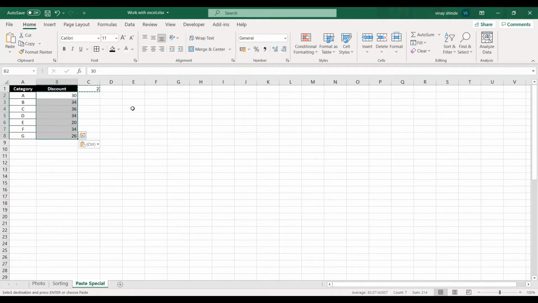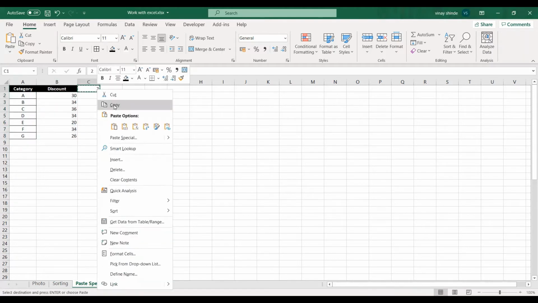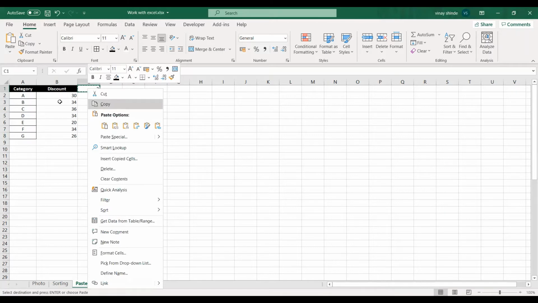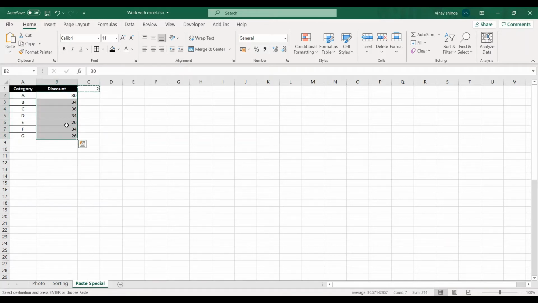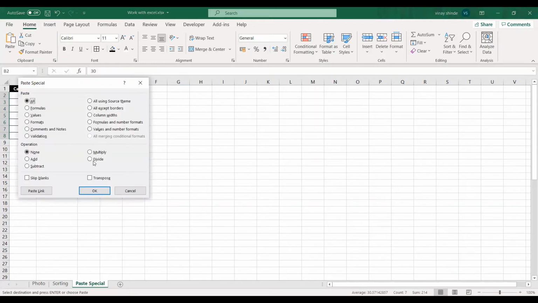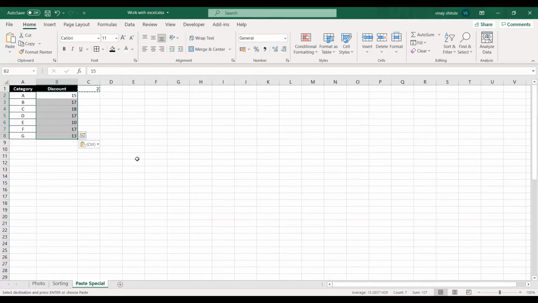In similar fashion, we can add, subtract, or divide. Now again, let's say a company is feeling that no, these are not proper discounts. Let's get back to the original discounts. And now again, you want to update this field. So again, simply copy this, select this range, right click, Paste Special, and click on divide and okay. Now here we have our original discounts.